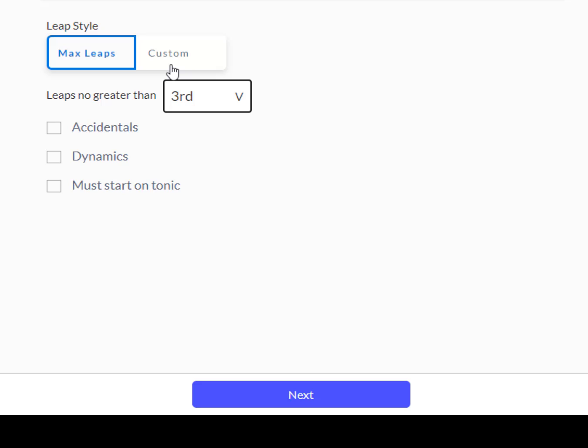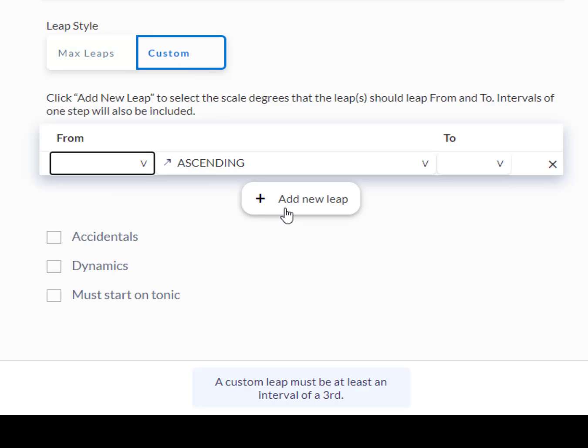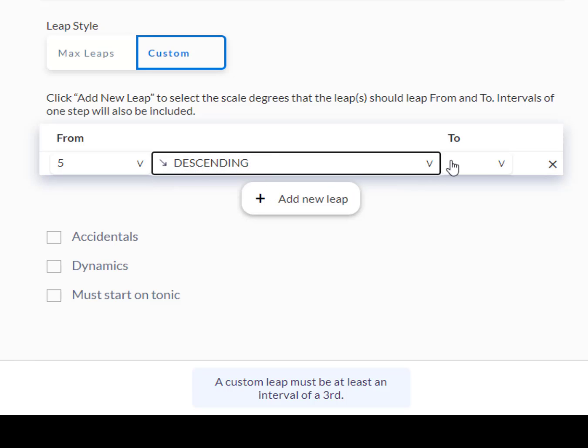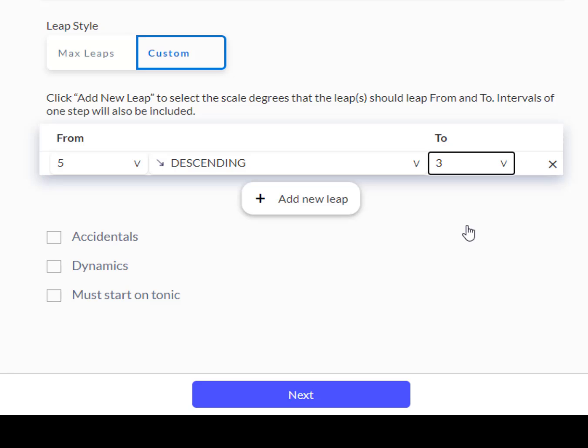For example, if you would like to only allow leaps that are a descending third from sol to mi, you would select Custom Leap Style and then Add New Leap. In the first field, you'll select the scale degree that you'll be leaping from, 5. In the second field, you'll select the direction of the leap, descending in this case. In the third field, you'll select the scale degree that you'll be leaping to, 3.